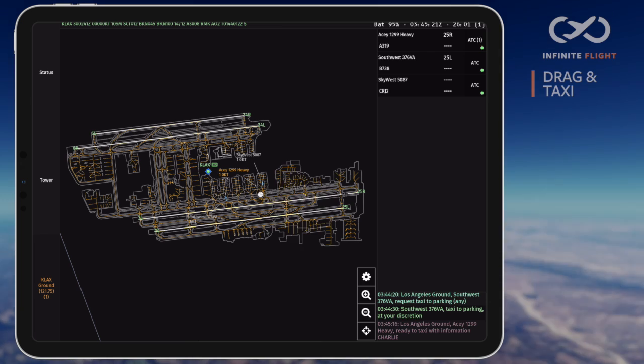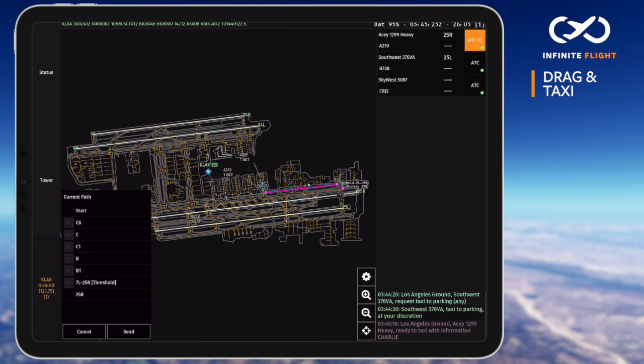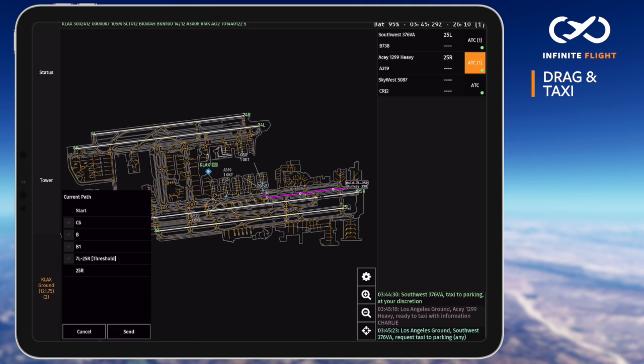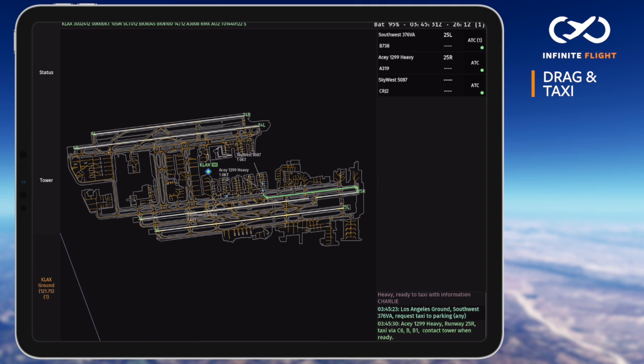In this video, I'll show you how to use the ATC drag and taxi feature on the ground control position. Available at select airports with an updated taxiway network, this feature allows you to issue specific taxiway routing to aircraft.